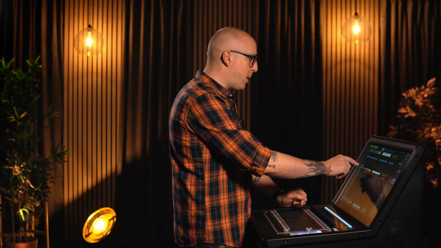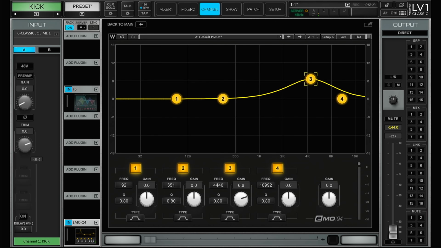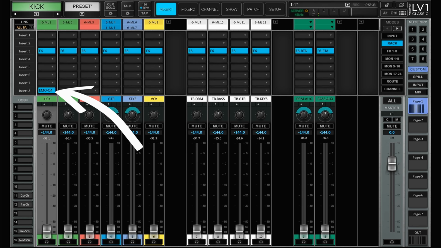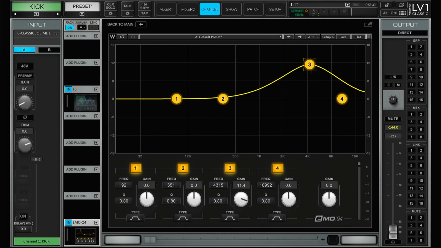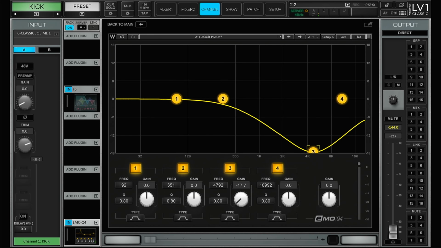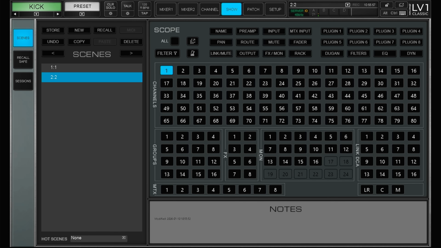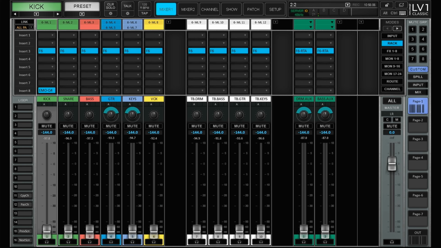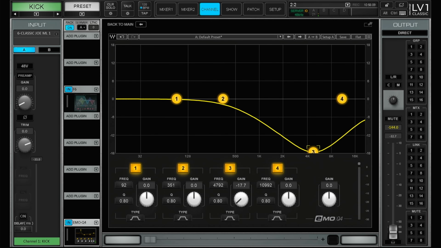Another kind of a bit strange thing is this one. If we place the EMO EQ on insert slot 8 on the kick, on scene 1 we have a huge top end boost, so let's save this one. Then we go to scene number 2 and we have it go the other way and save this one. Now let's go to the scenes. So this is on plugin slot 8, so let's recall this one in both scenes, and then if we toggle between these ones, nothing happens.